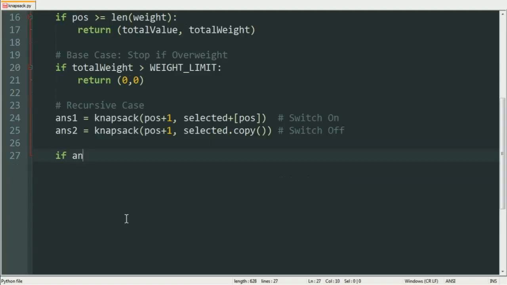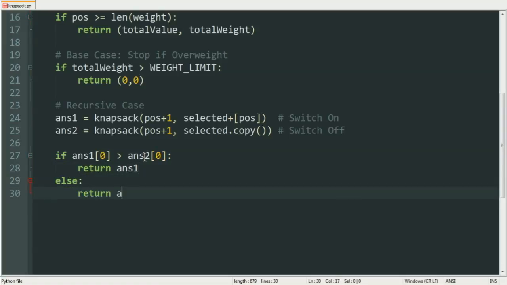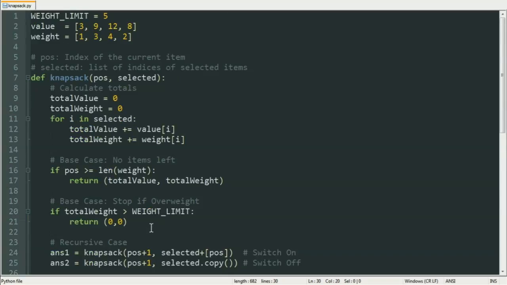So, if answer 1, position 0, that would be the value itself, is greater than the value coming back from answer 2, like so, then we would return answer 1. We'll pass back the better of the two answers. Else, we would return answer 2. It's as simple as that. We return the greater of the two. With this, we are done with the entire function call.